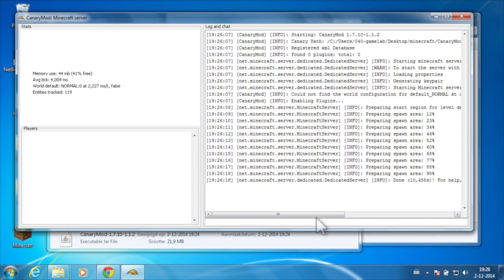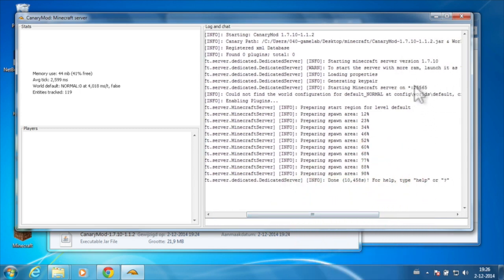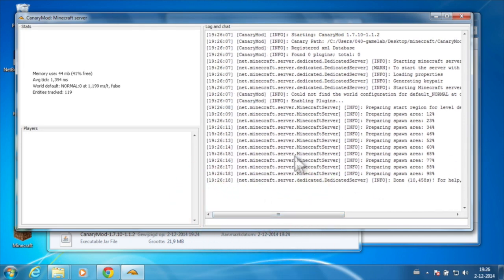It's running on a port as well. Every Minecraft server runs on an IP address and a port number. This is the default port for any Minecraft server, 25565. You can change this port if you want, but we're not going to do that.